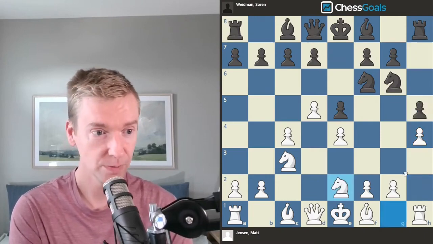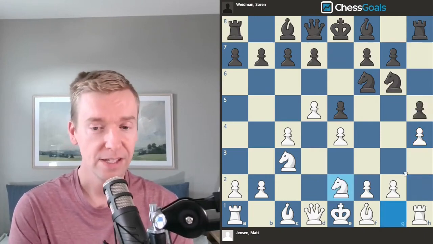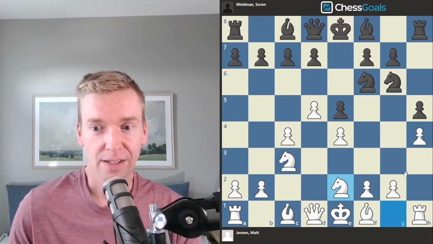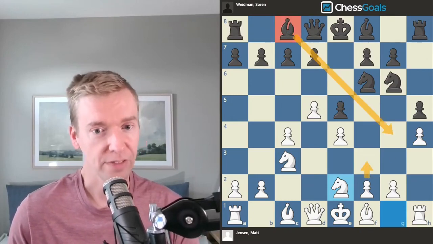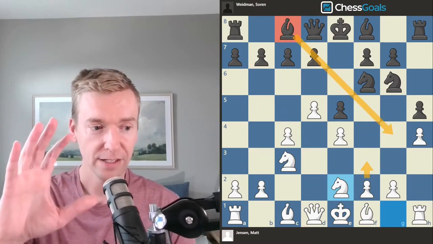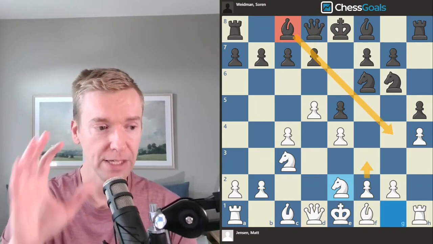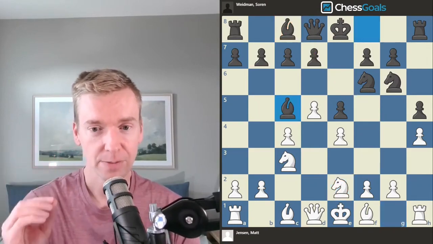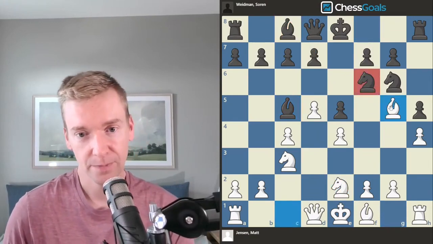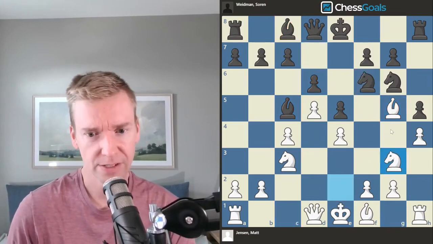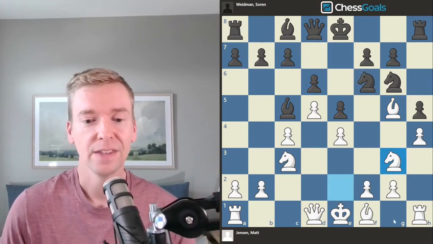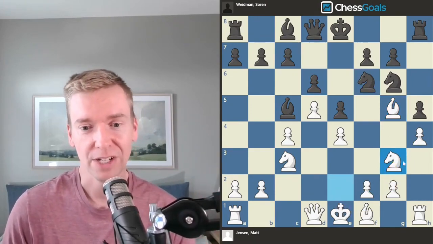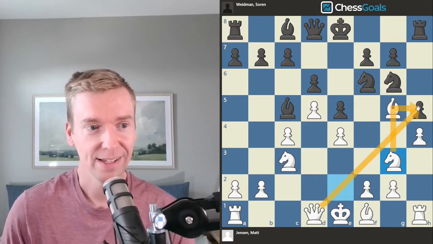Now knight E2. And the idea with knight E2 is if this bishop ever tries to come to G4, we're going to play F3. So we're playing to control the black pieces. After bishop C5, we can pin this knight. D6, knight G3. Well, this is the other idea of knight E2. The knight coming to E2 and then to G3 creates a double attack on this H-pawn.